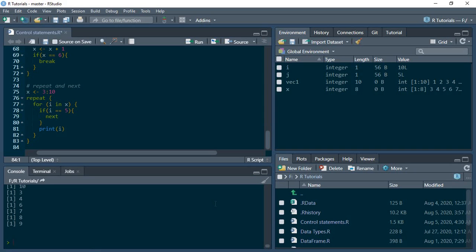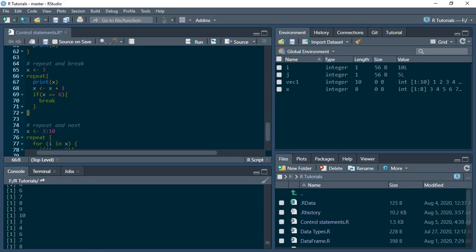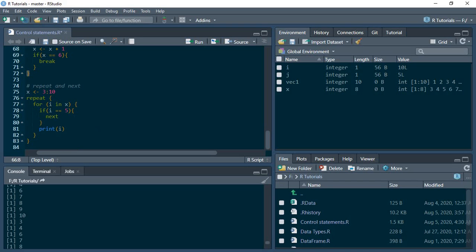It's printing infinitely. So what have I forgotten? Yeah, as you can see, guys, if you do this, it's going to print infinitely. That's why in a repeat statement, you need a break. When you run this, it's going to run infinitely. In fact, it may end up crashing. So we need to have a break statement here.